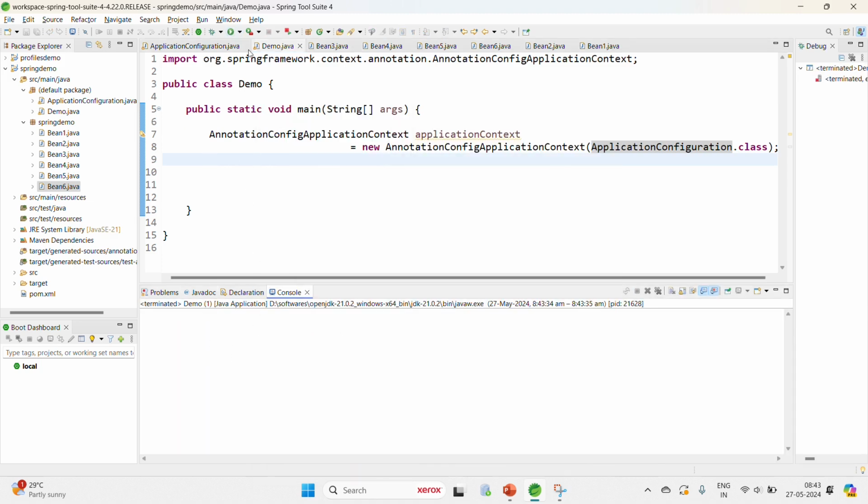I am not getting the output, right? Why? In order to get the output, we must activate the profile. I am not activating the profile, and programmatically I didn't do it either.